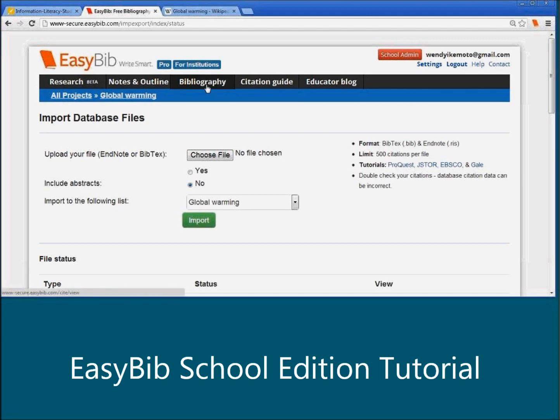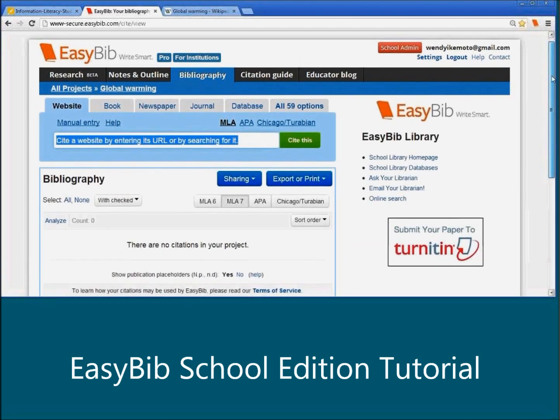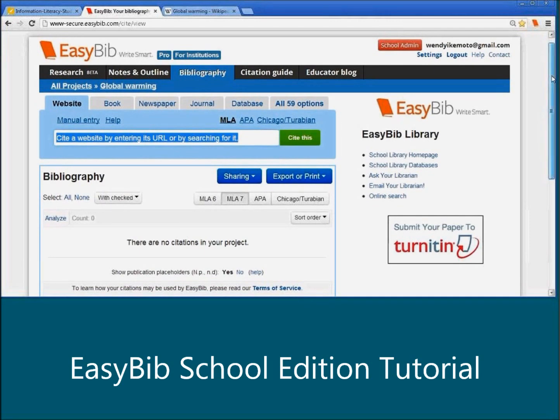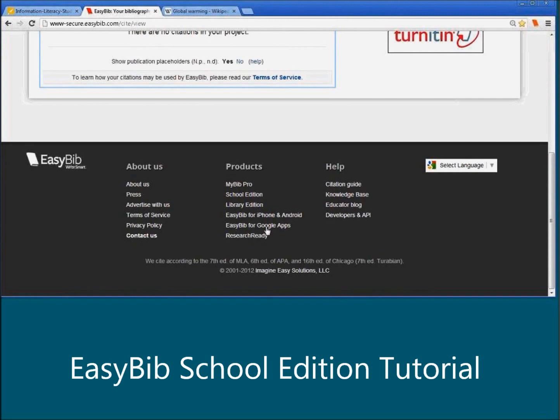Now, the final way that we emphasize importing a different kind of citation is if you scroll to the bottom of this page, you'll notice that we have a link for iPhones, iPads, Androids. We actually have an app for these devices that lets students scan the barcodes of books and create citations in mere seconds. It's really fun, really easy, and a great way to promote your physical collection of books.